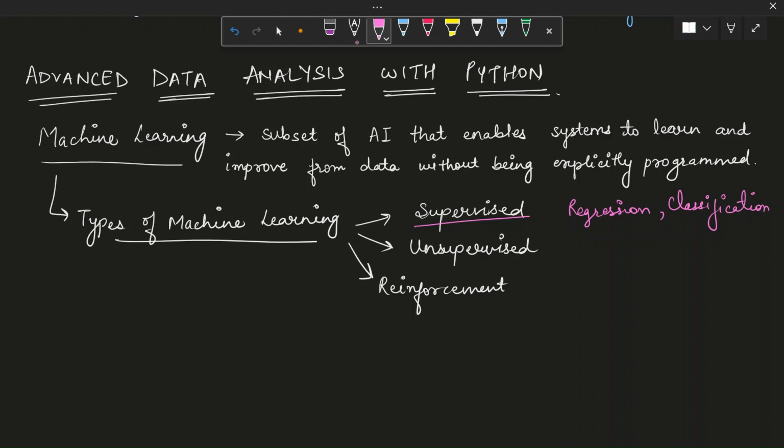Then comes unsupervised learning, where the model finds patterns in unlabeled data. For example, grouping customers based on purchasing habits. And for unsupervised learning, examples are clustering, firstly. Then we have dimensionality reduction.